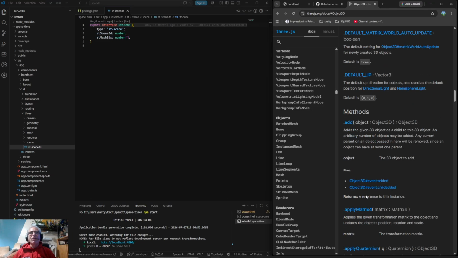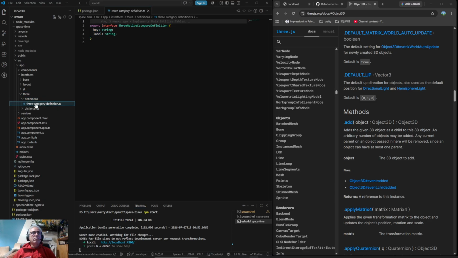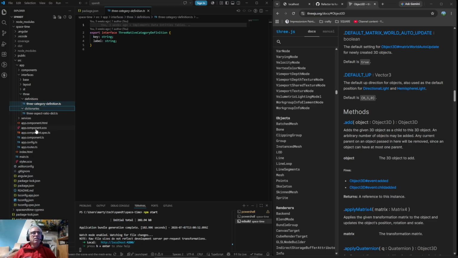So it looks like on the three side, so this is our interfaces. These are ST interfaces. We also have three interfaces, and we have these three dictionaries. Okay, this is not what I was thinking. So I was thinking I had like, oh no, those are my three. Oh, that was a three. Okay, so yeah, inside, no.